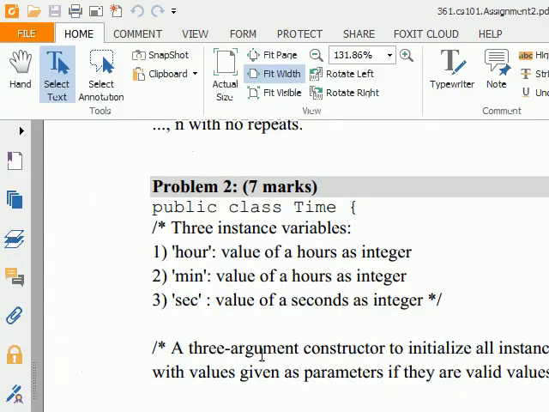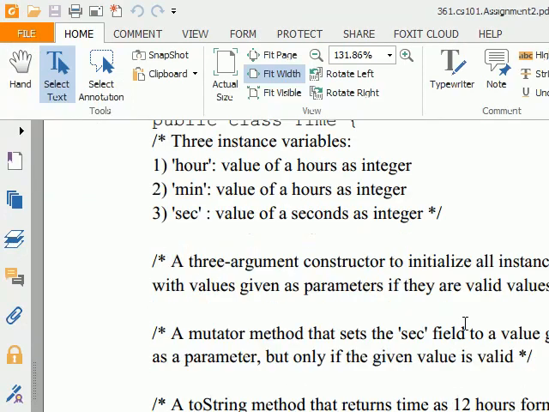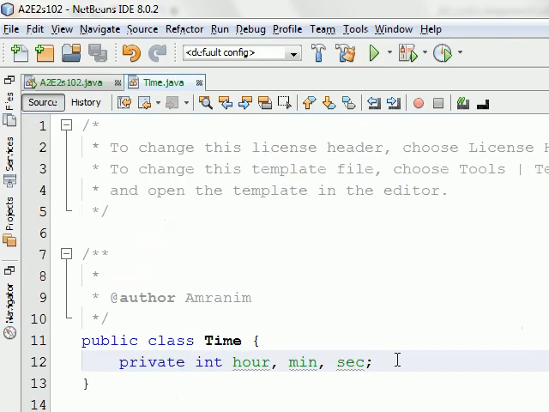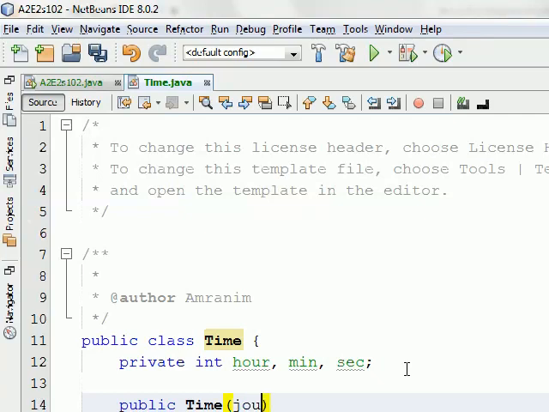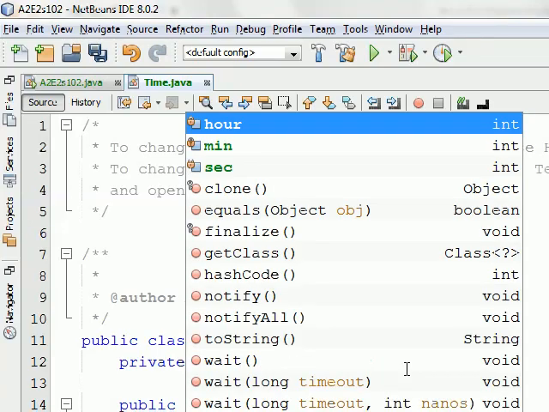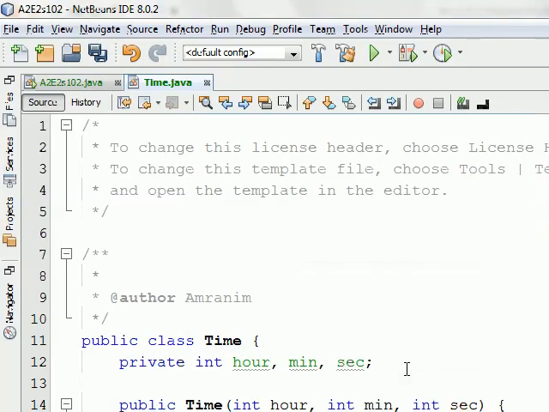And then I have a 3 argument constructor that initializes all instance variables with values based on 24 hours format. Okay, so I need the constructor public Time that takes 3 things: int hour, int minutes, int second, and I'm going to this dot. I'm not going to do anything because I need to check first.